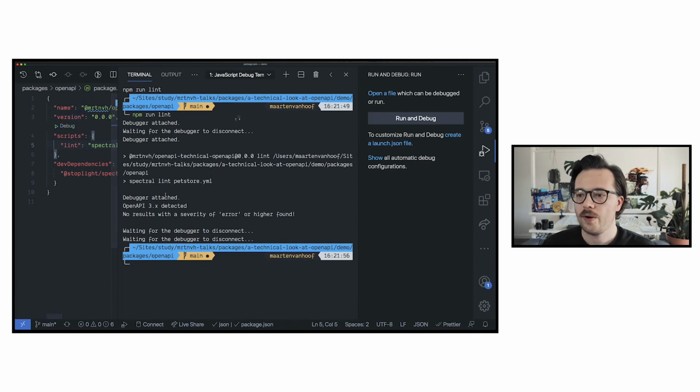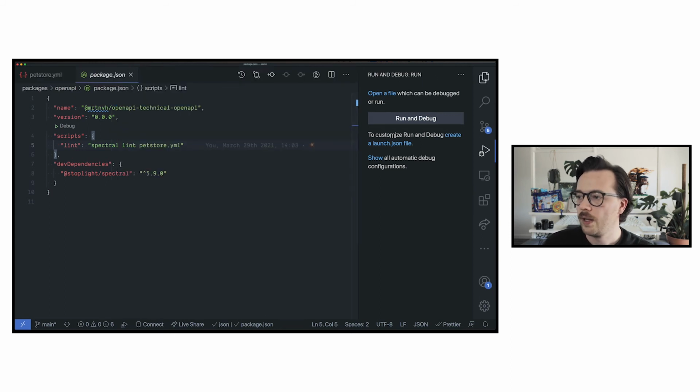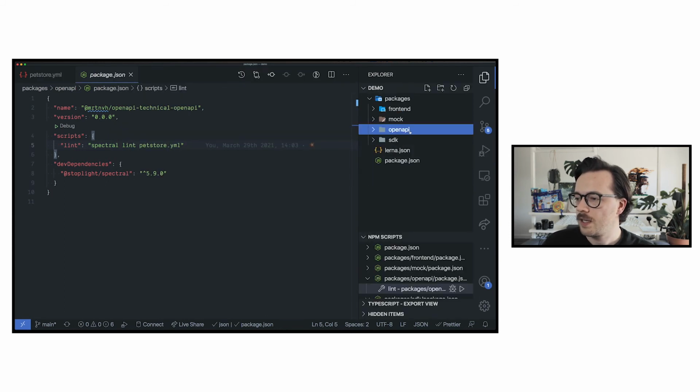Nope, no errors, everything okay, no result with a severity of error or higher found. Cool, our OpenAPI document is as we like it.